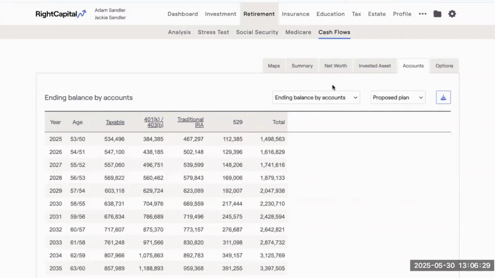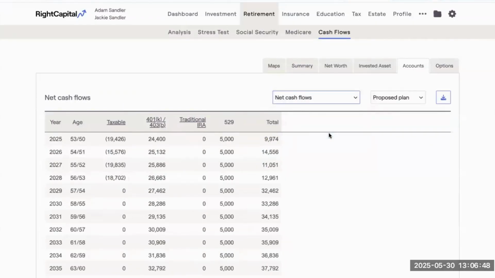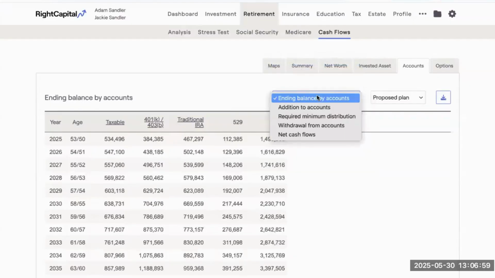So I always like to point out that in the accounts tab, we have this drop down on the right-hand side of the page next to that proposed plan, where I can click on ending balance by accounts and expand this to look at any addition to accounts, very popular one looking at RMDs, also withdrawal from accounts, and then net cash flows. So this is really painting that picture of what's coming in and where is it going throughout the length of the plan. So again, that is that drop down looking at ending balance by accounts, and then I can switch over to various different items here.